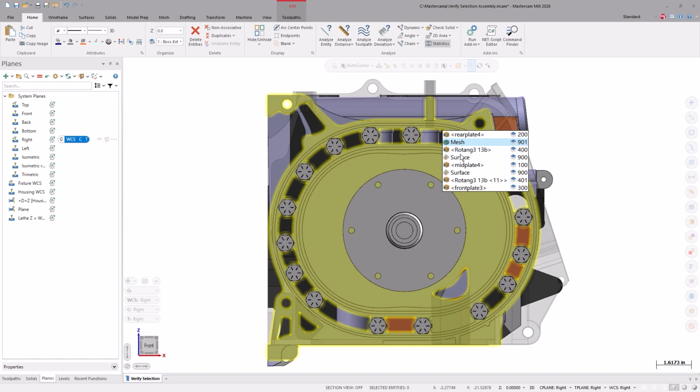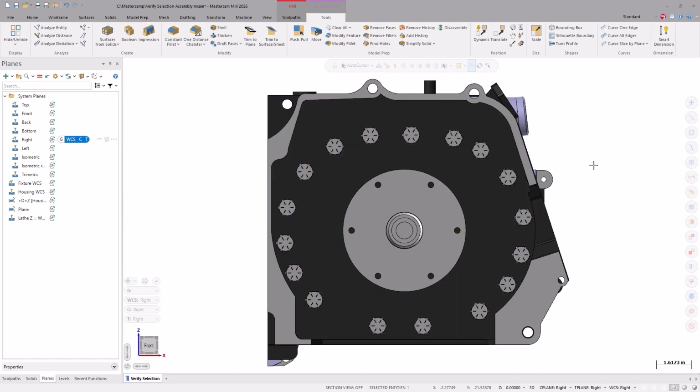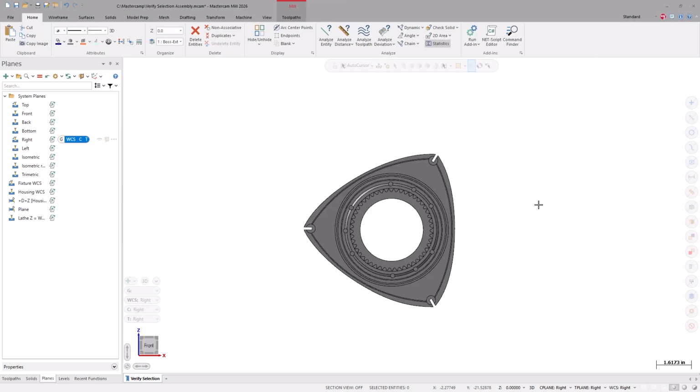Once the desired entity is highlighted, a simple double-click selects it. And to take it a step further, let's use the Hide shortcut, Alt+E, to hide everything else.